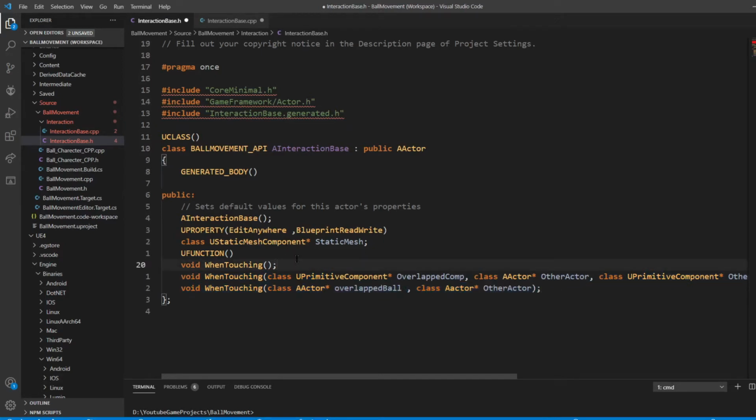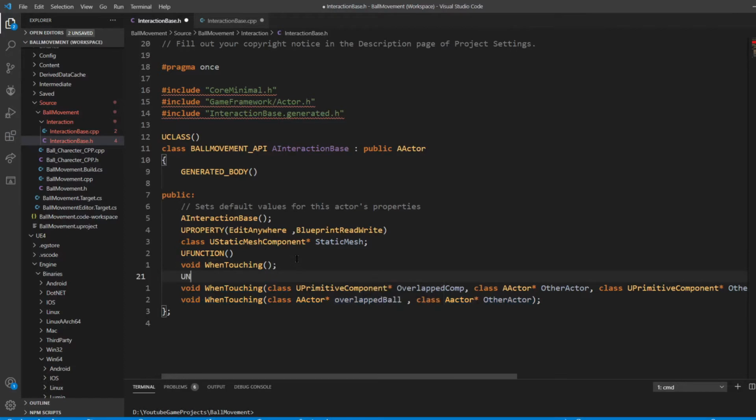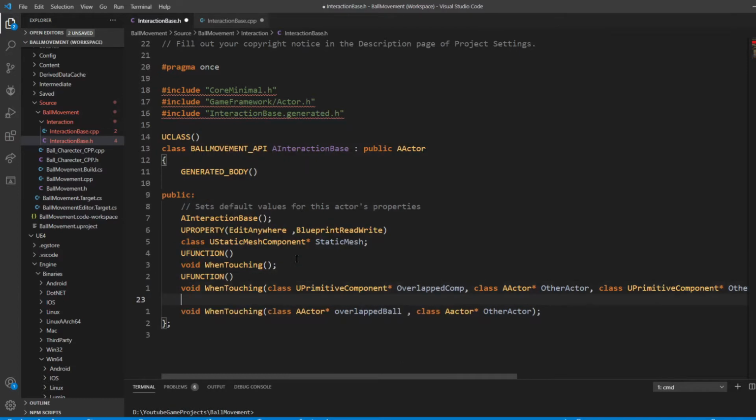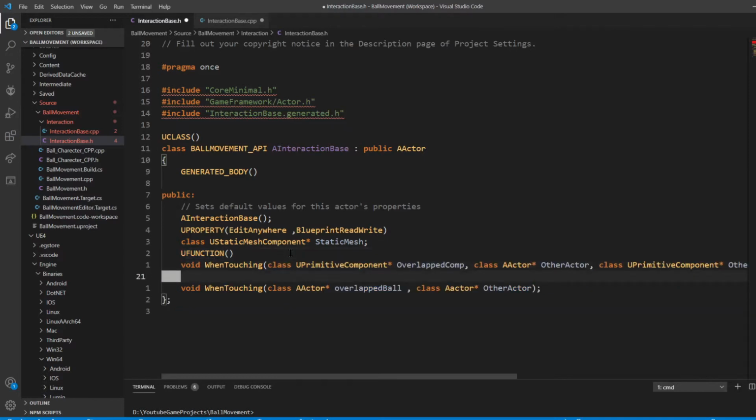But you still have to make sure that those get followed by a UFUNCTION. Each one of these parameter lists, each one of these signatures, still has to be followed by a UFUNCTION. So with that being said, I'm just going to delete the first one, and I'm going to delete this one. And I'm going to stick with this one because this is the one I saw on the documentation page.